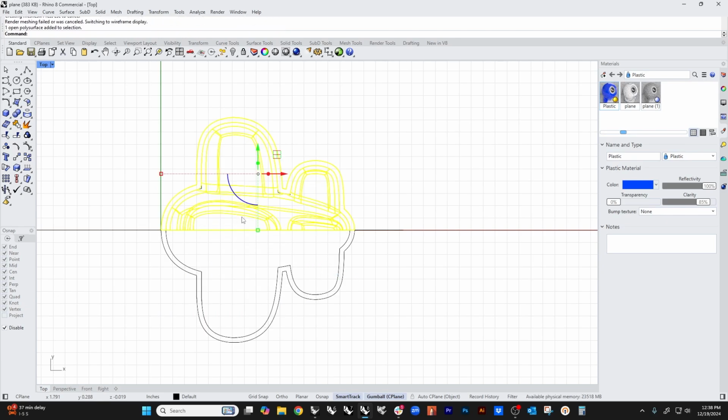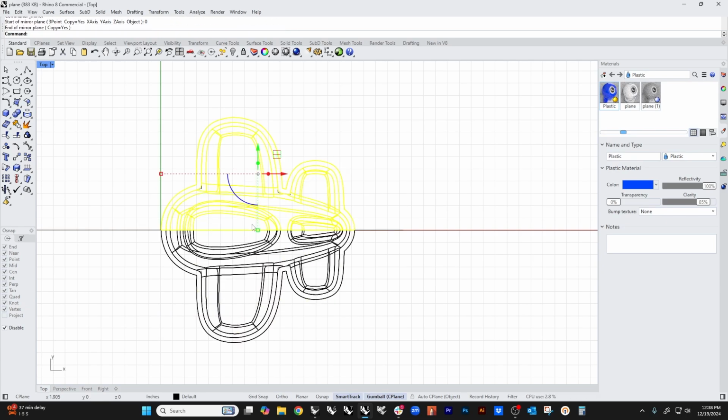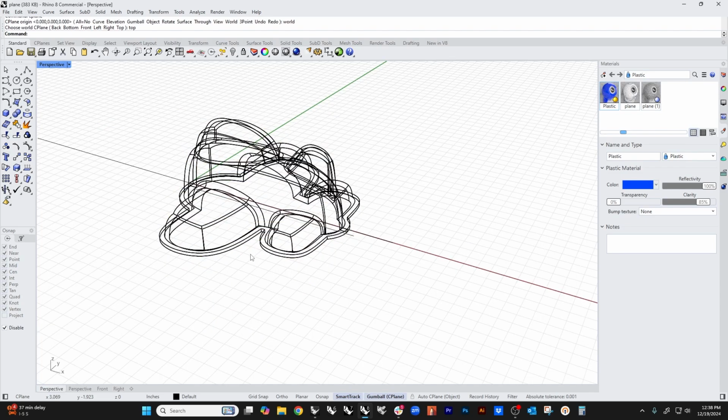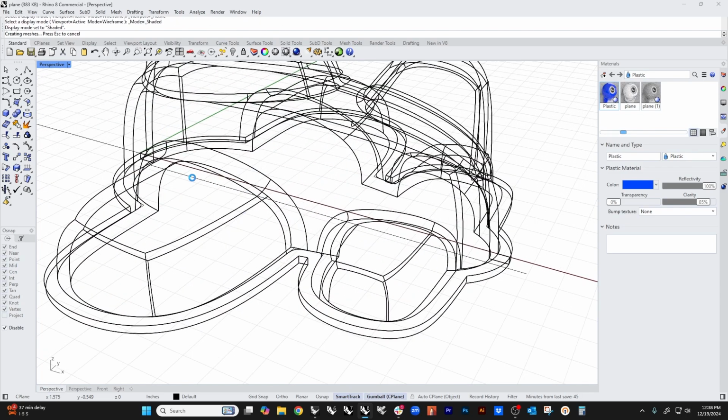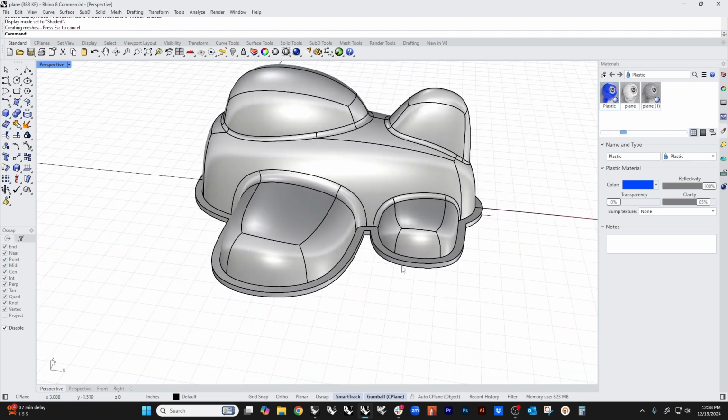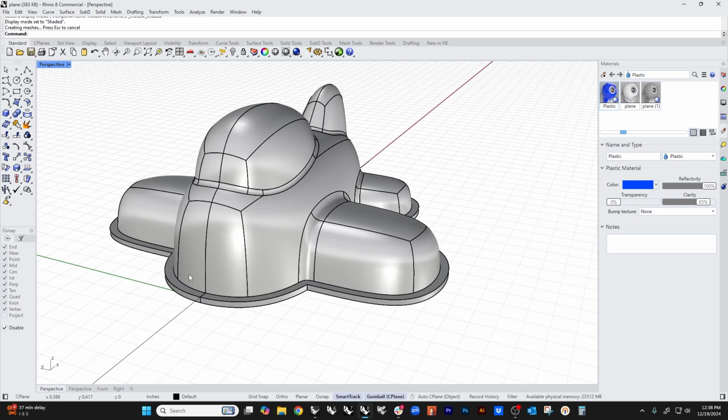And let's mirror this over. And let's join it back up. Now, let's look at it again. That little defect isn't on that side, and it was just how the topology on the SubD laid out.